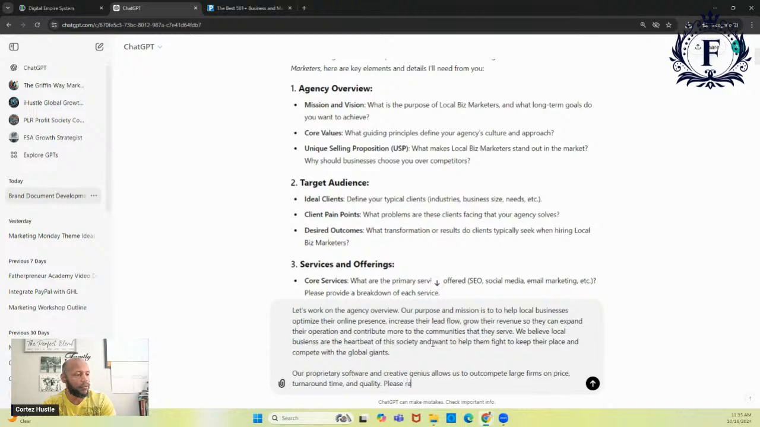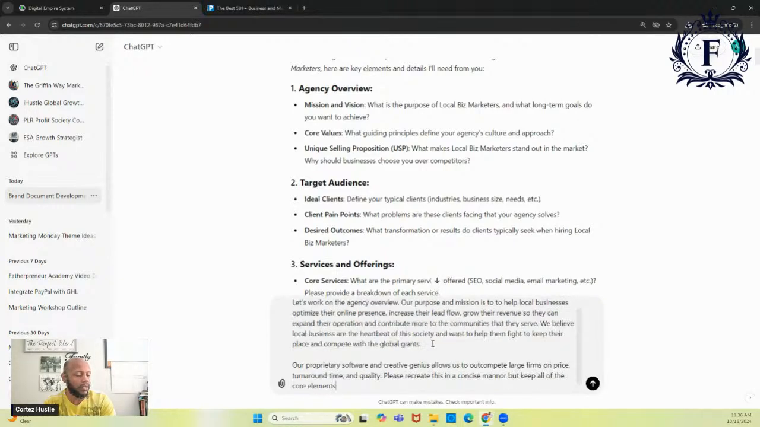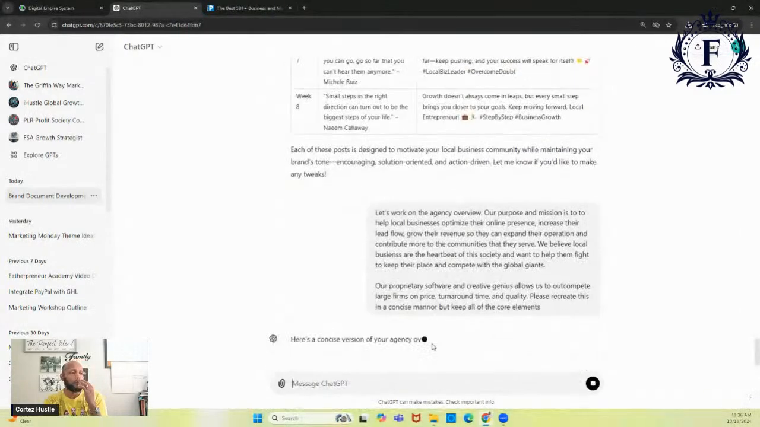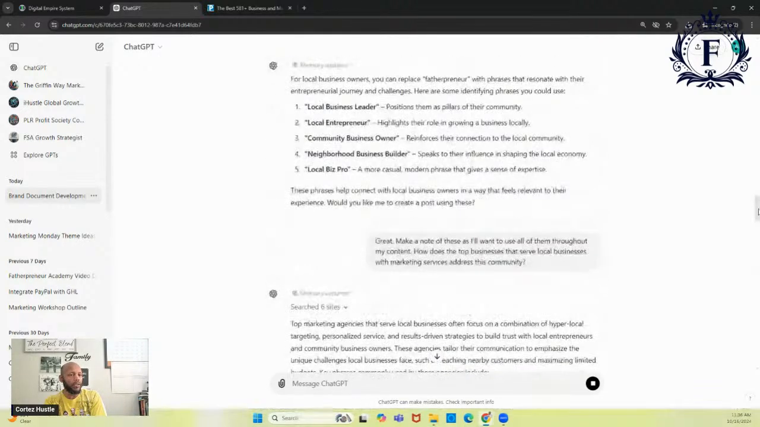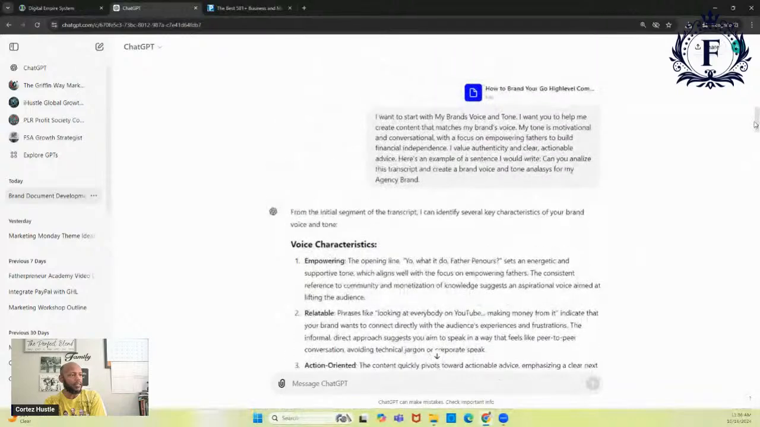Please recreate this in a concise manner, but keep all of the core elements. So now I got a mission and a vision done. While it's writing that, I'm going to go back up to the top. What else does it need?